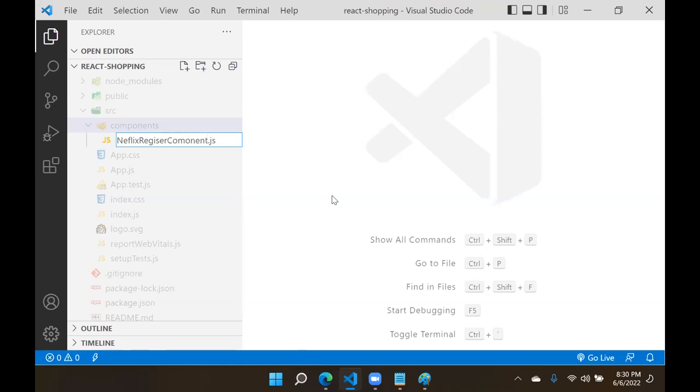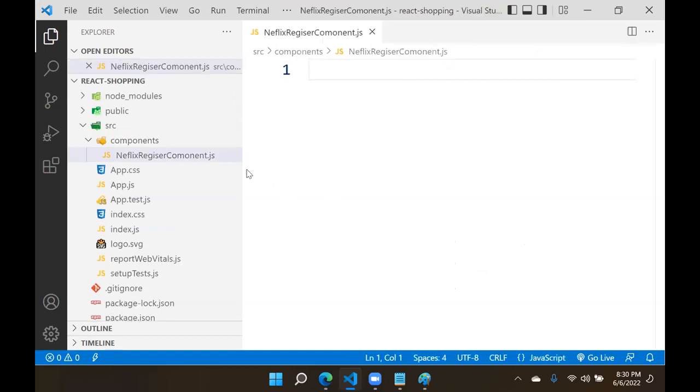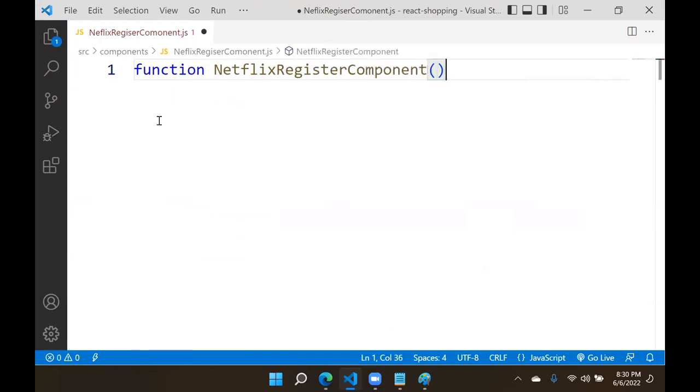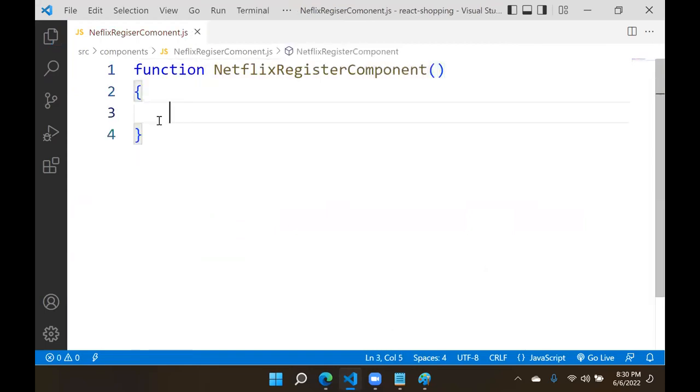I will give the name component.js. Okay, fine. It is a JavaScript file. Now, as we learned, a component is a function. So we will write a function, function NetflixRegisterComponent. That is the function name. You know how to write functions in JavaScript. But as per the rules of a component, it should return a markup. It should return a markup. Here, so many rules are there. I will tell you one by one.